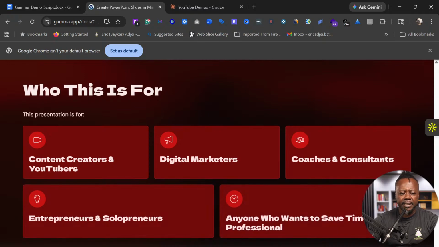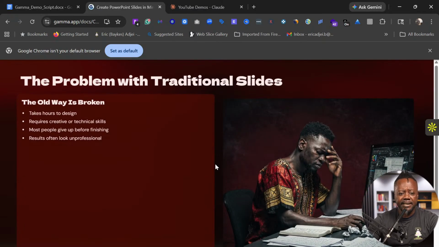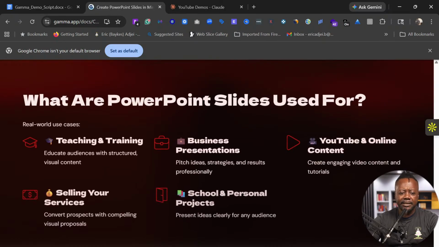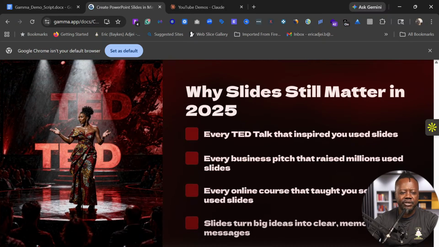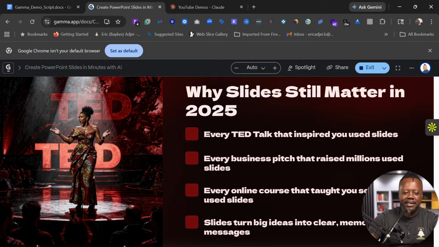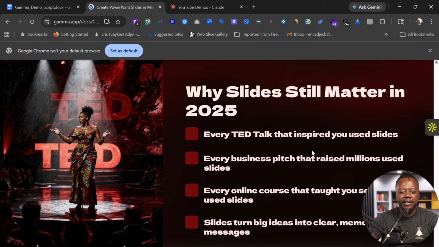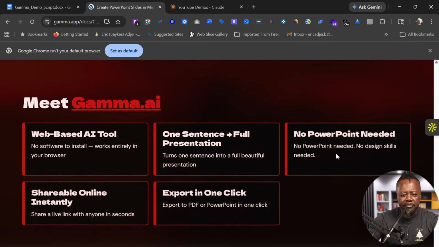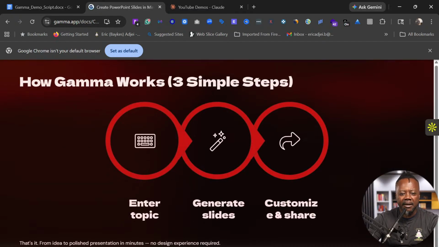So as you can see here, I said we can change the template if we want. And so this is beautiful. I like it. What are the PowerPoint slides used for? It gives so much, right? Why slides still matter in 2025? Okay, it said 2025. It's supposed to be 2026. So I can edit that, every text show that inspired, right? It gave you an image. I didn't even say anything about adding a TED show image, right, with a lady, but it kind of did that. We have Meet Gamma, these are the options that you have and how Gamma works.